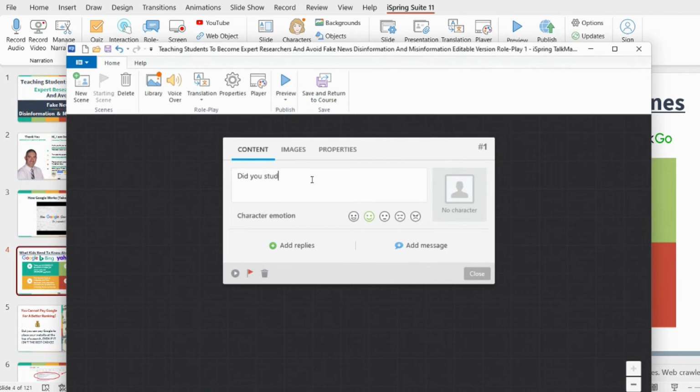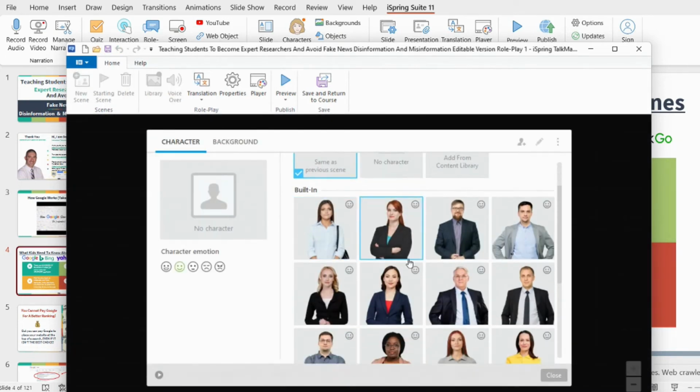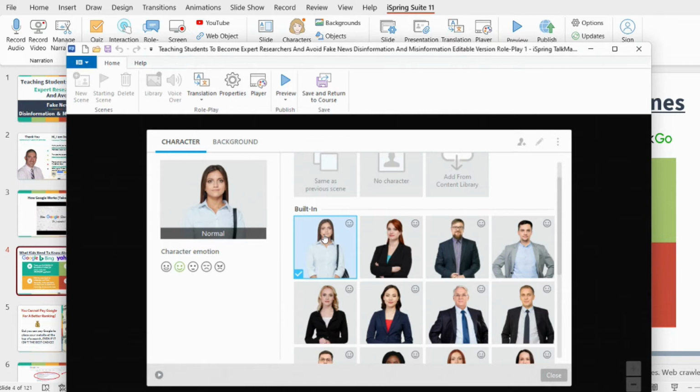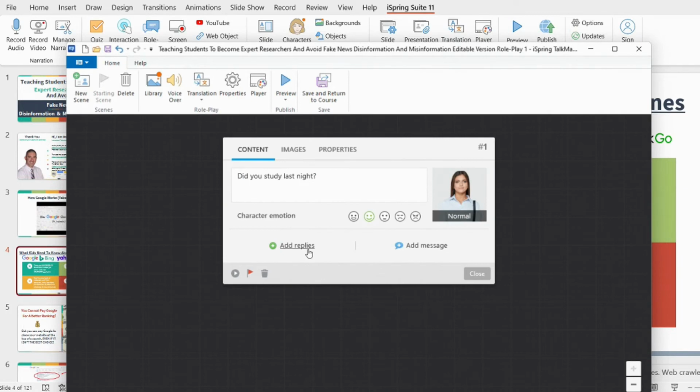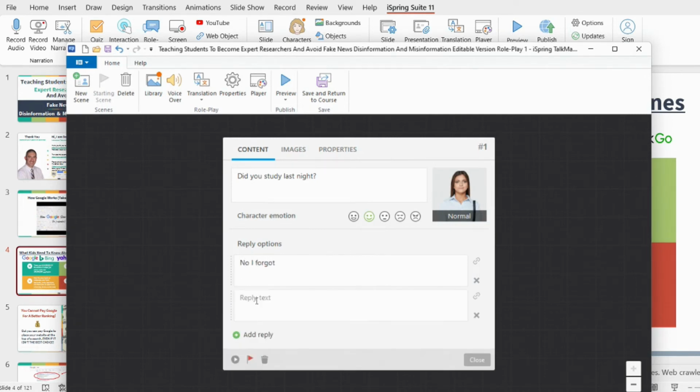Did you study last night? And then I can select character, and I can actually use one of the people they have in their library. So we'll just select the first person here. I can choose the emotion, whether it's happy, kind of like puzzled, unhappy, angry. So we'll just do normal. And then I'm going to add a reply. So, if I wanted to find out if my student studied last night, no, I forgot. Or yes, of course. And then I can close that.